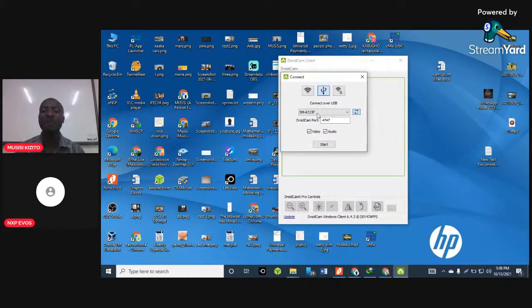Now, after it is recognized, you click on start. I have said if you still want to use the audio on your phone, you check it. If you just need the camera and you have an external microphone, you can leave this unchecked. When you leave it unchecked, the audio on this phone camera will not be applied. Okay, after that you click start.